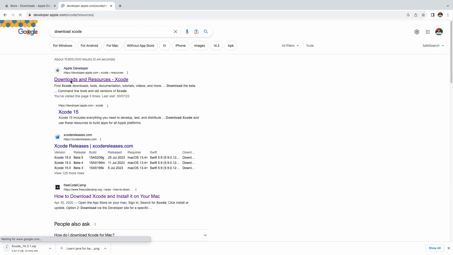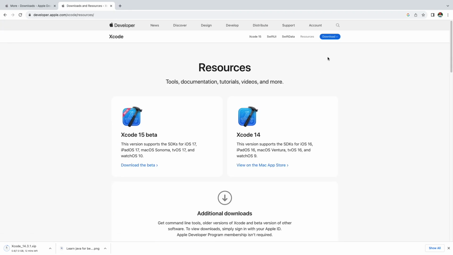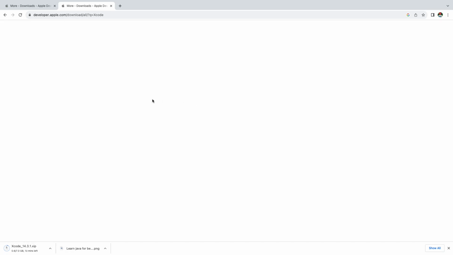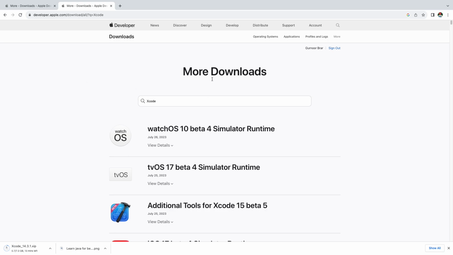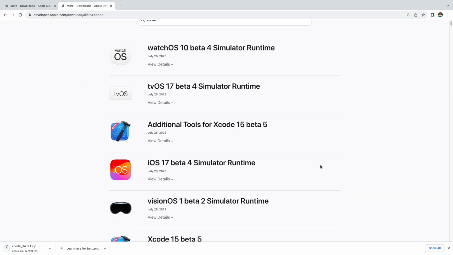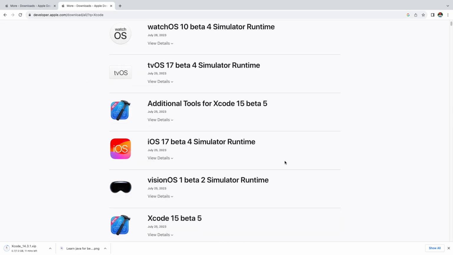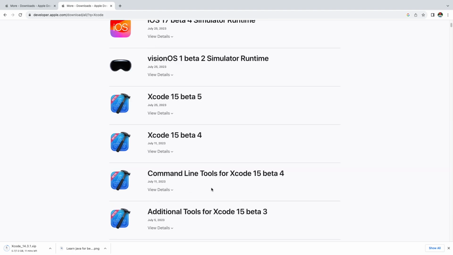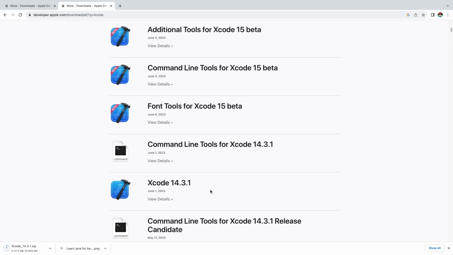So in order to set up Xcode, you'll first need to go to Google and then search for Xcode download, and then go to Apple's developer website. To come here, you have to be signed in to your developer account, and then you can see you have a couple of options. And here I'm downloading Xcode 14.3.1, and as you can see, it's already downloading.